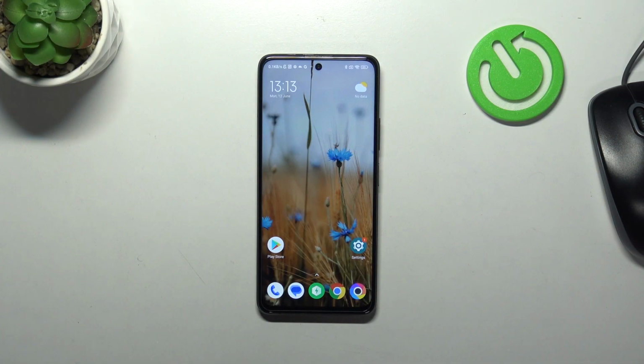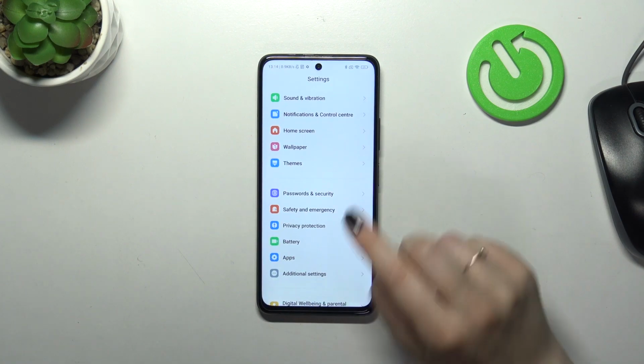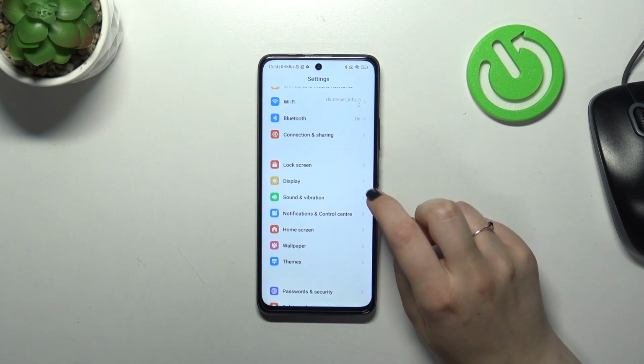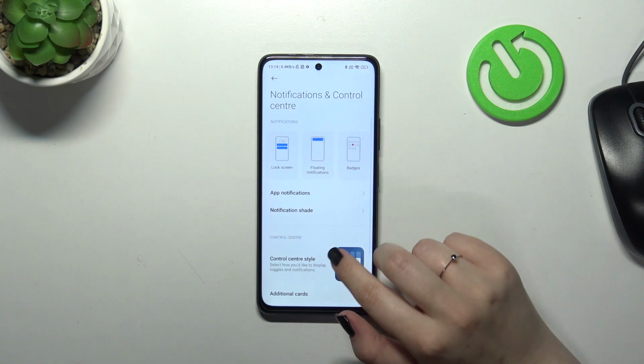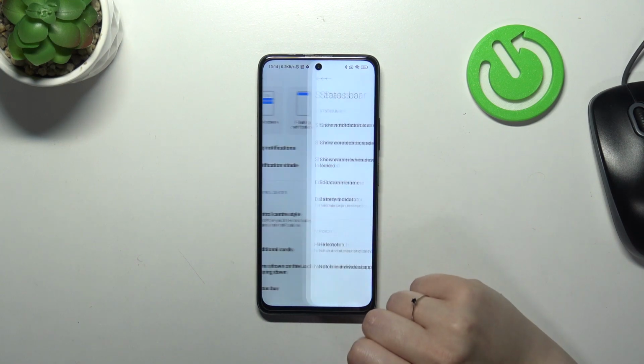Alright, so if you've got only the battery indicator and you'd like to see the exact percentage of the battery, simply enter the settings and then let's go to the notifications and control center. Then let's go to the status bar.